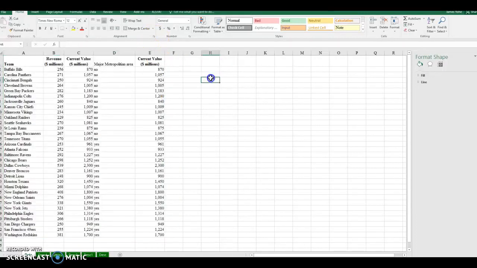Now, once we've got that, I took current value in millions, copied it to the right. Major metropolitan area is going to be on the x-axis or the horizontal axis of our box plot, comparative box plot, which we're about to do. And the current value of these teams will be on the vertical axis or the y.